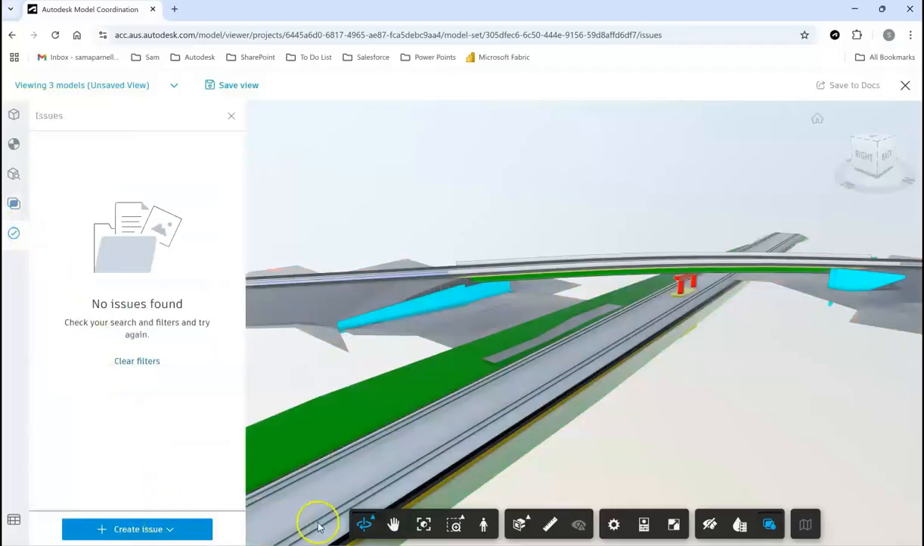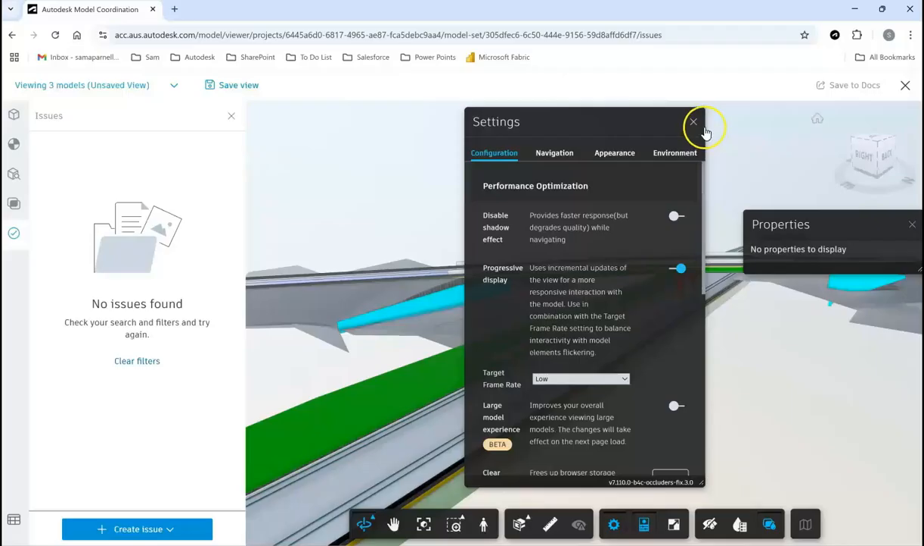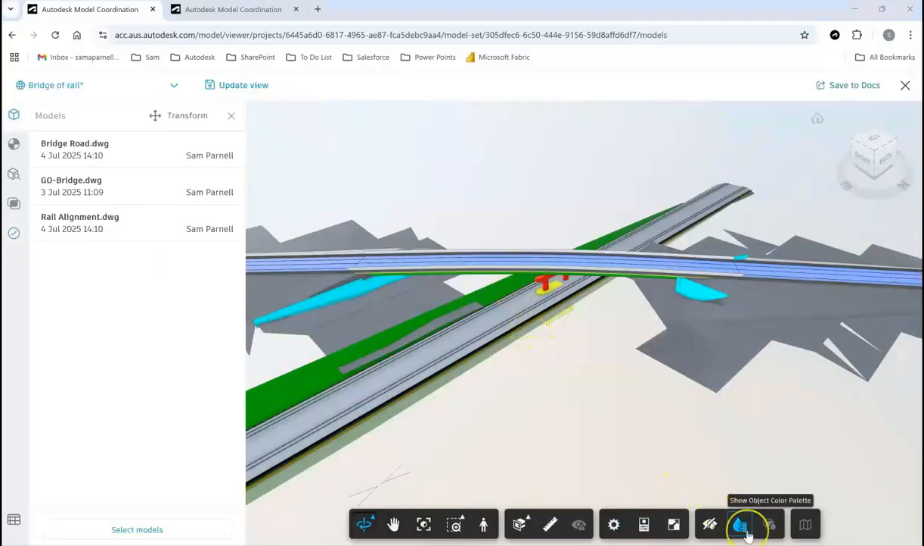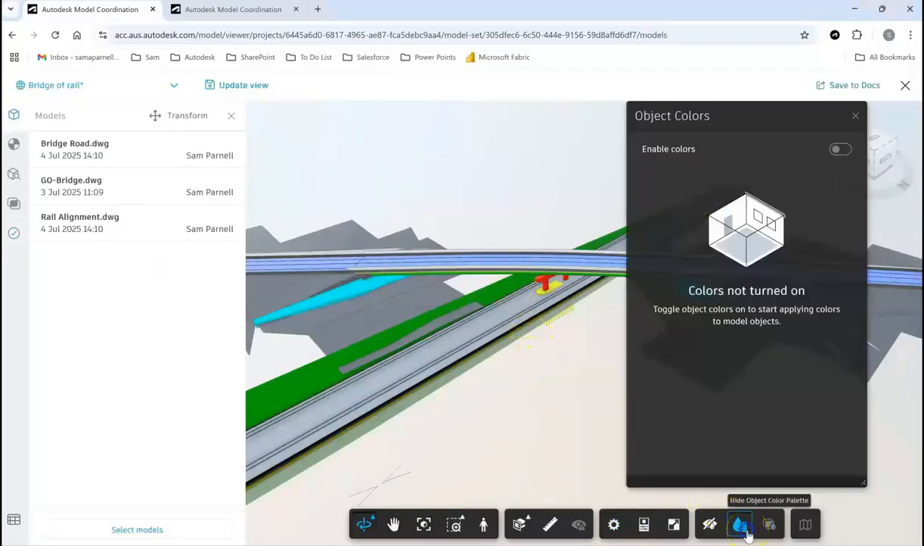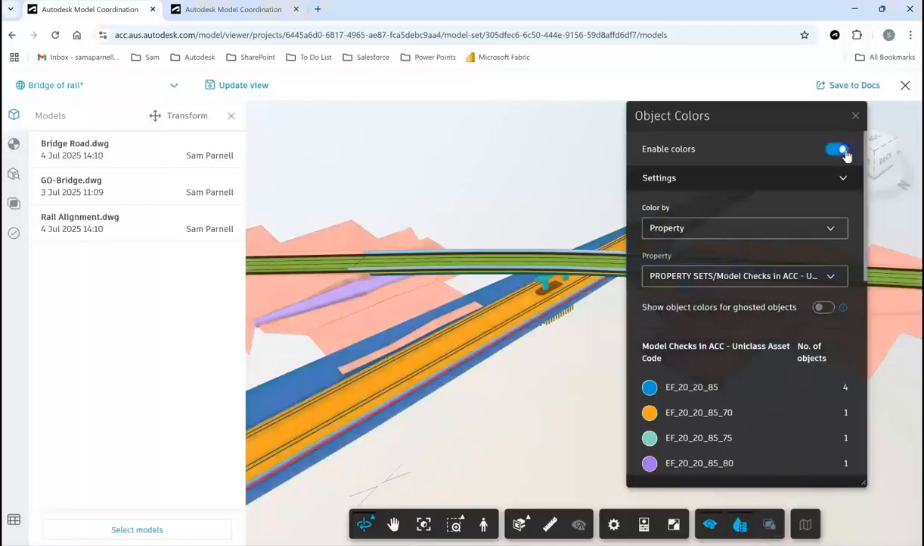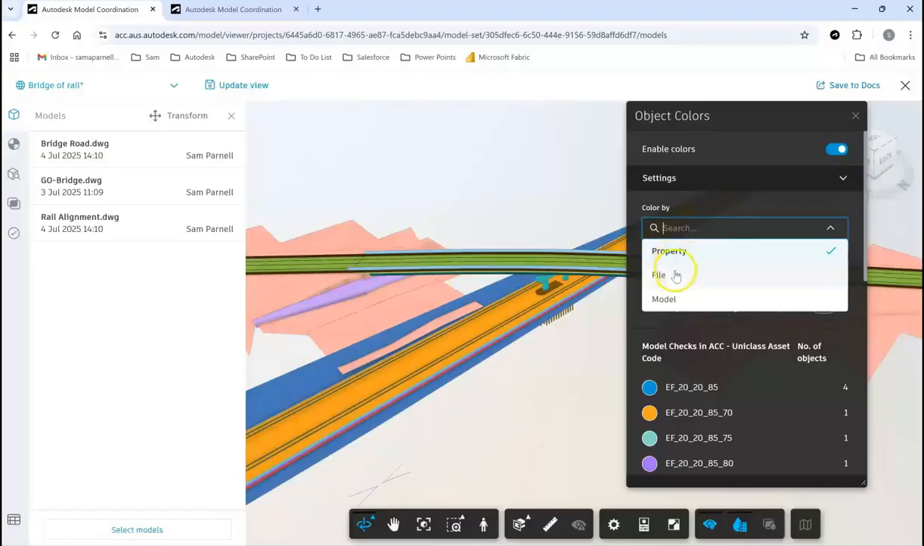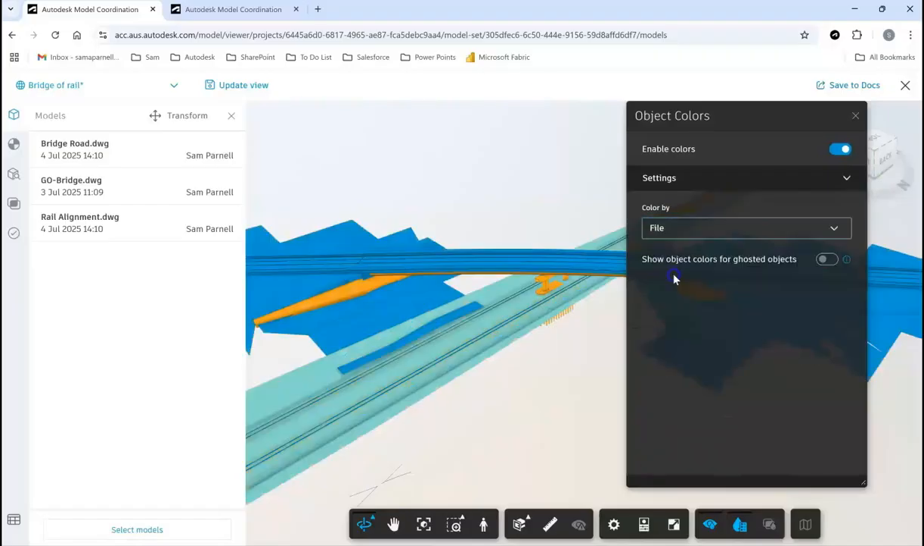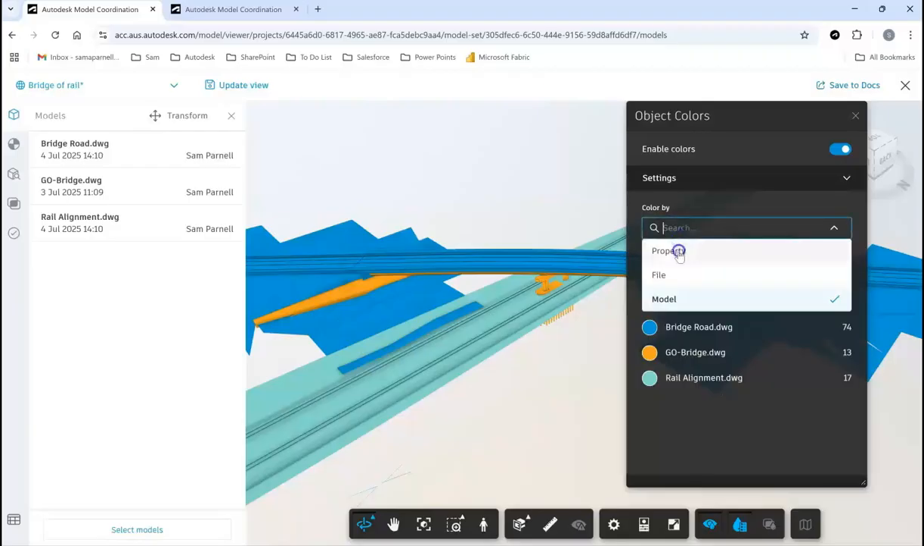If we want to create an issue, we can go through cut sections, measure, check settings, check profile. One feature that I should probably show you is something called show object color palettes. What we can do here is we can quickly filter the model by properties, by file, or by model. So we can color things quite quickly, so we can visually see what file is part of which file, which model is part of which model.